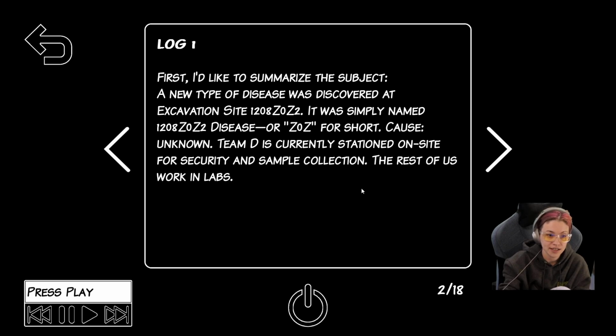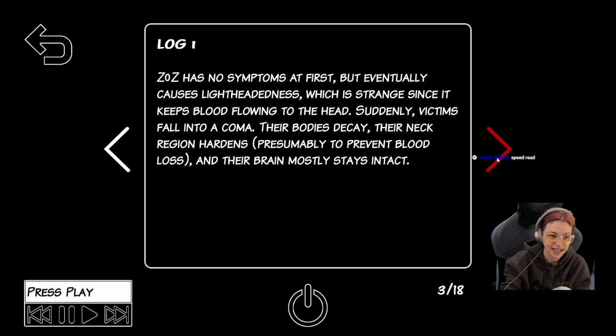First, I'd like to summarize the subject. A new type of disease was discovered at an excavation site. It was simply named disease Z, for sure, because unknown. Team D currently stationed on site for security and sample collection. The rest of us working in labs. Fuck. I can't speed read.